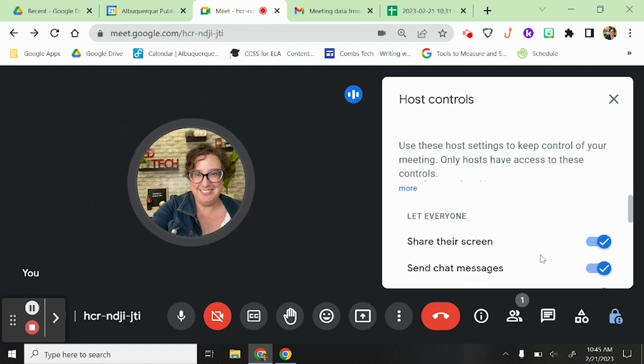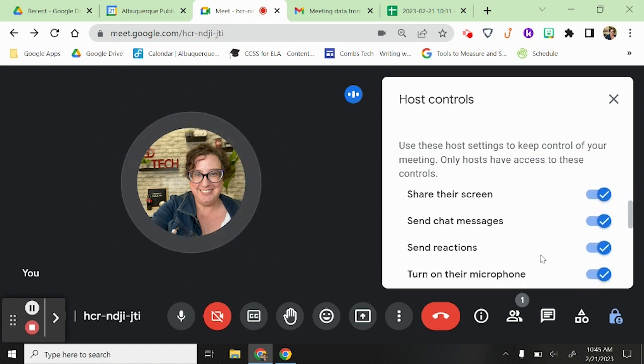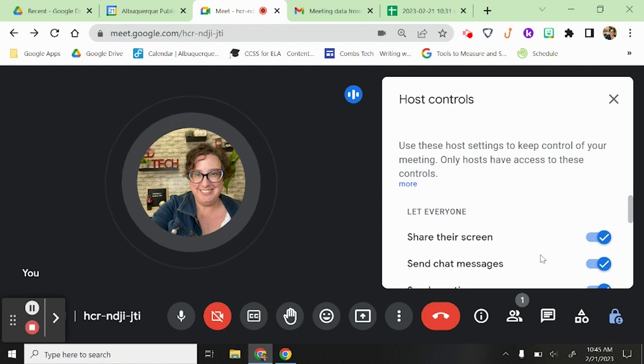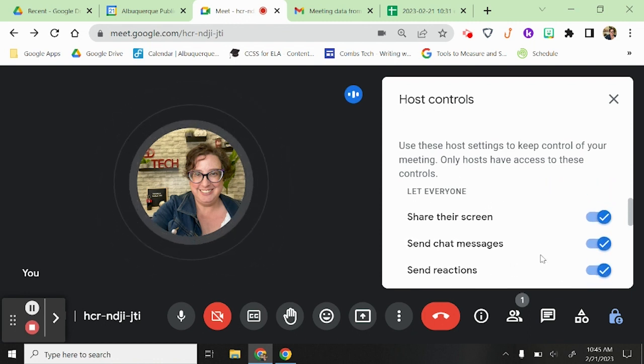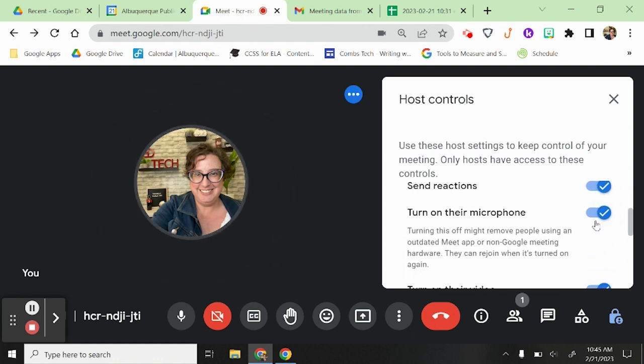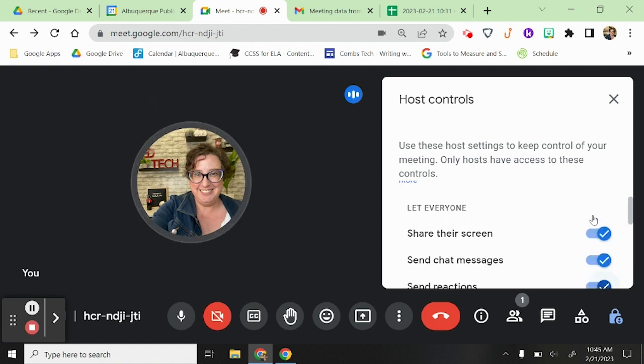From the lock, you can use these host settings to keep control of your meeting. Only hosts have access to these controls. For instance, if you don't want members sending chats, you can toggle this on or off. You can also control who can turn on the mic or off and who can share their screen.